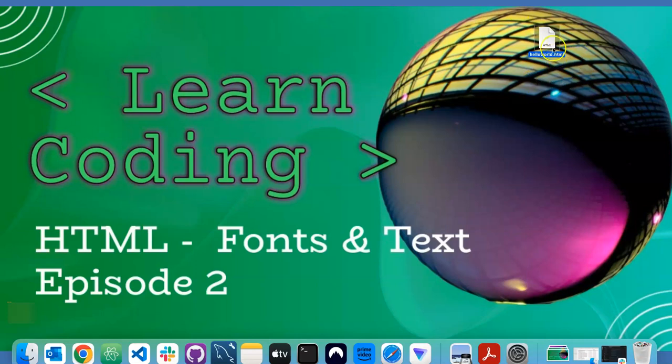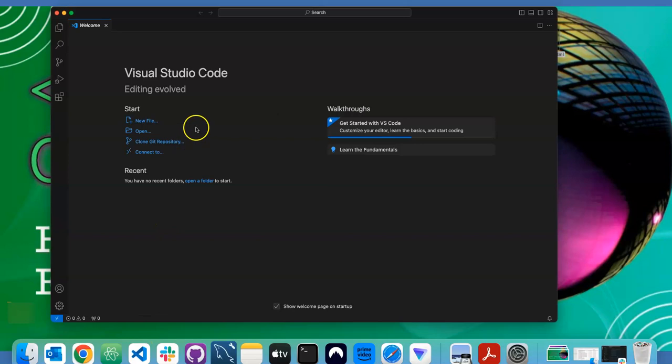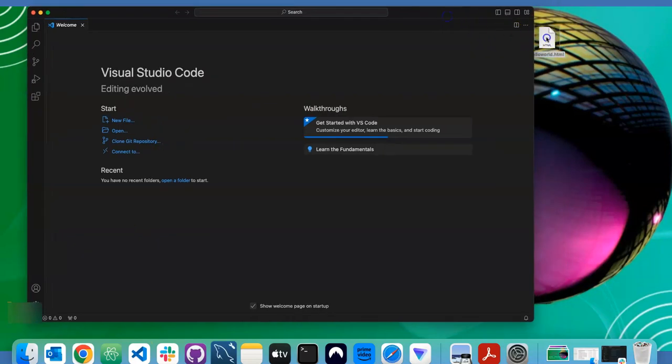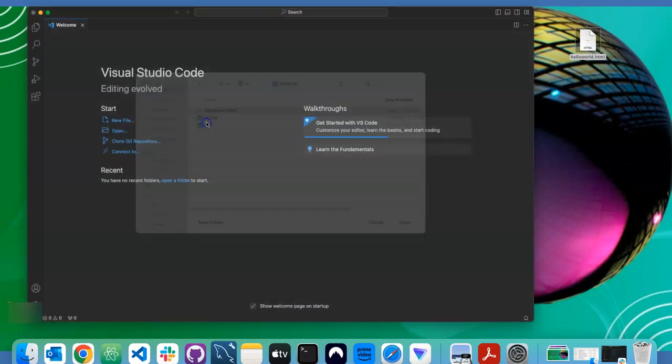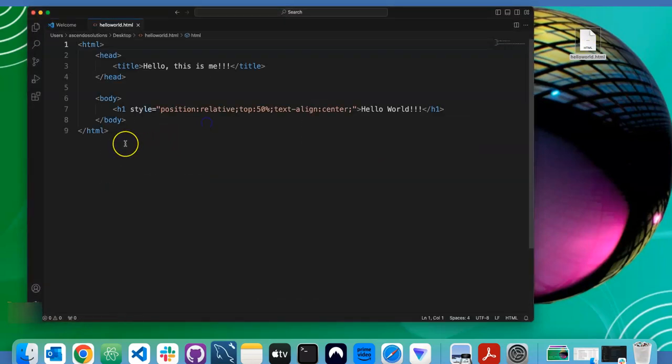Okay, so for those of you who have already gone through episode 1, I'm assuming you already have a file called hello world.html, and you also have a code editor installed on your computer. In this case, it will be Visual Studio Code. Just to make sure that we are on the same baseline, I'm going to go ahead and open this hello world HTML file just to show you exactly what we have. Okay, so this is exactly where we left off in episode 1.